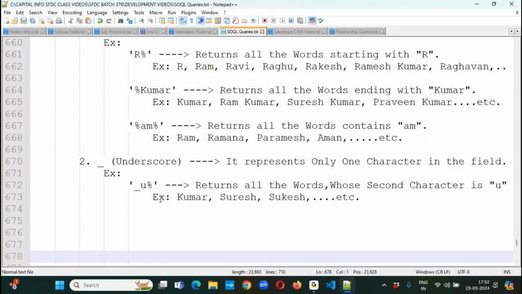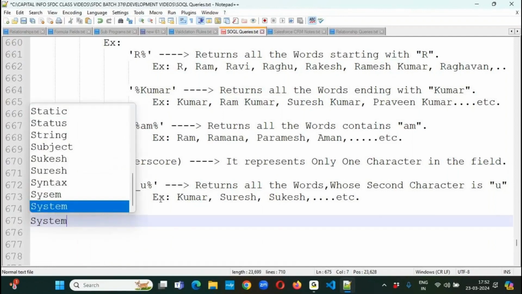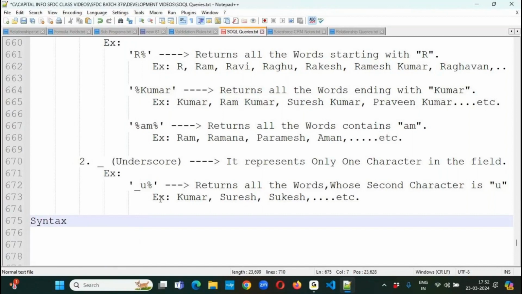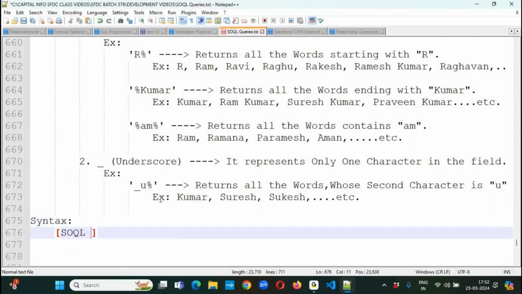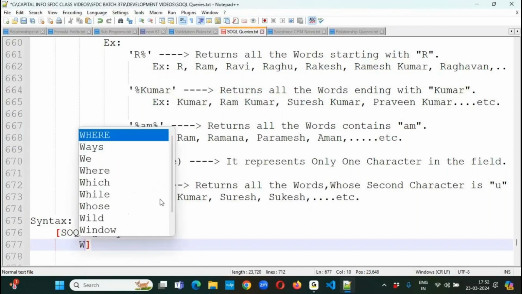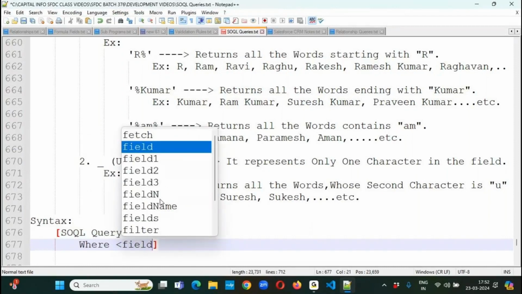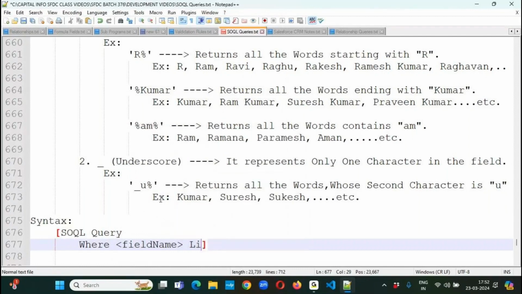Clear? Understood the concept now? These are the two wildcard characters supported by Apex programming as part of SOQL. First one percentage, second one underscore. Then how can we use these two wildcard characters? What is the syntax we follow? Now let's see. Syntax: we can specify the SOQL query WHERE field name LIKE expression.